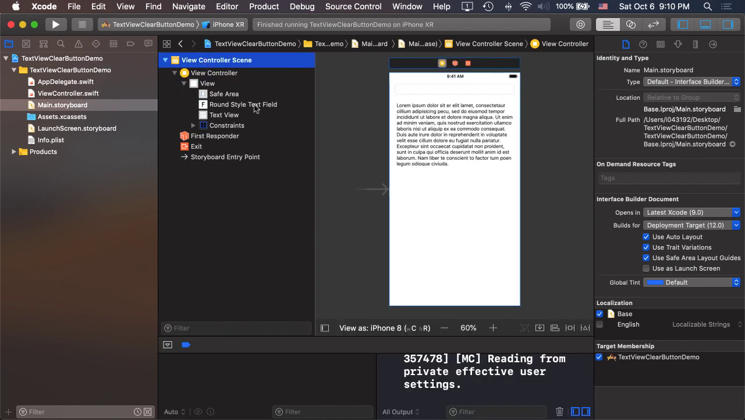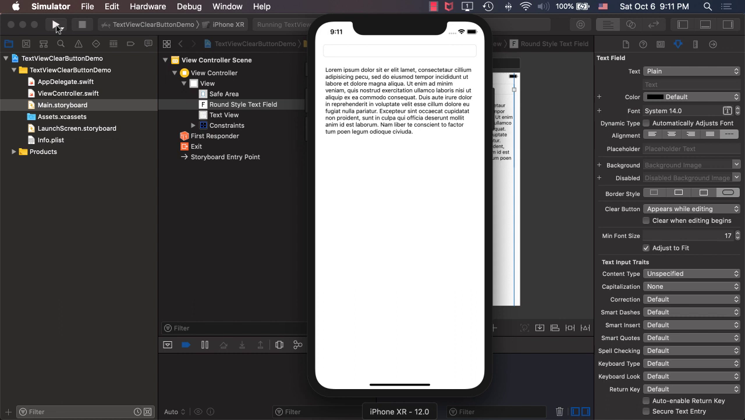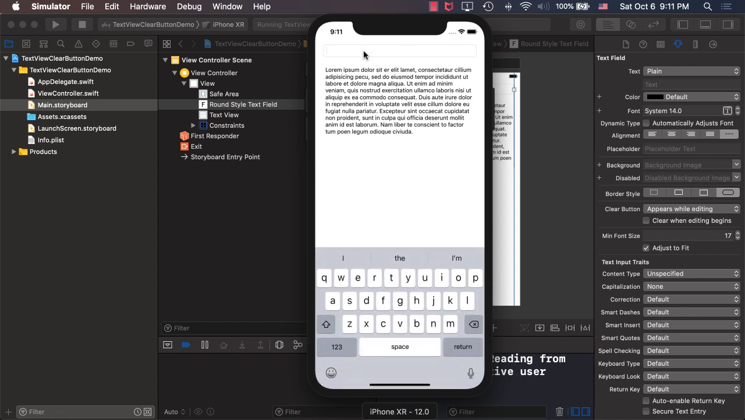I select the UI text field and click the Attributes Inspector. There's a setting for the clear button, which is set to never appears. By clicking the value, we get a drop-down. I pick appears while editing. Now, let's run the app. So, here's what we get. This is our UI text field, and if I start typing, the clear button is gonna appear. Alright, we see it here, and if I press it, the content is cleared.